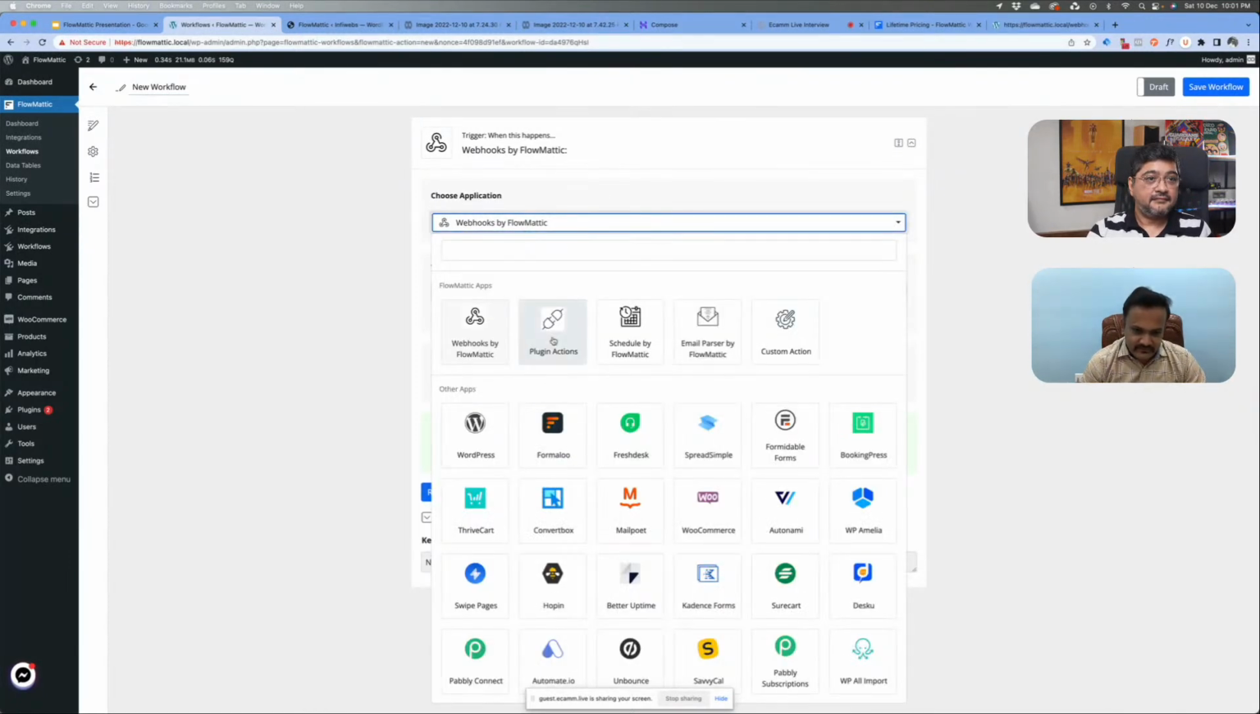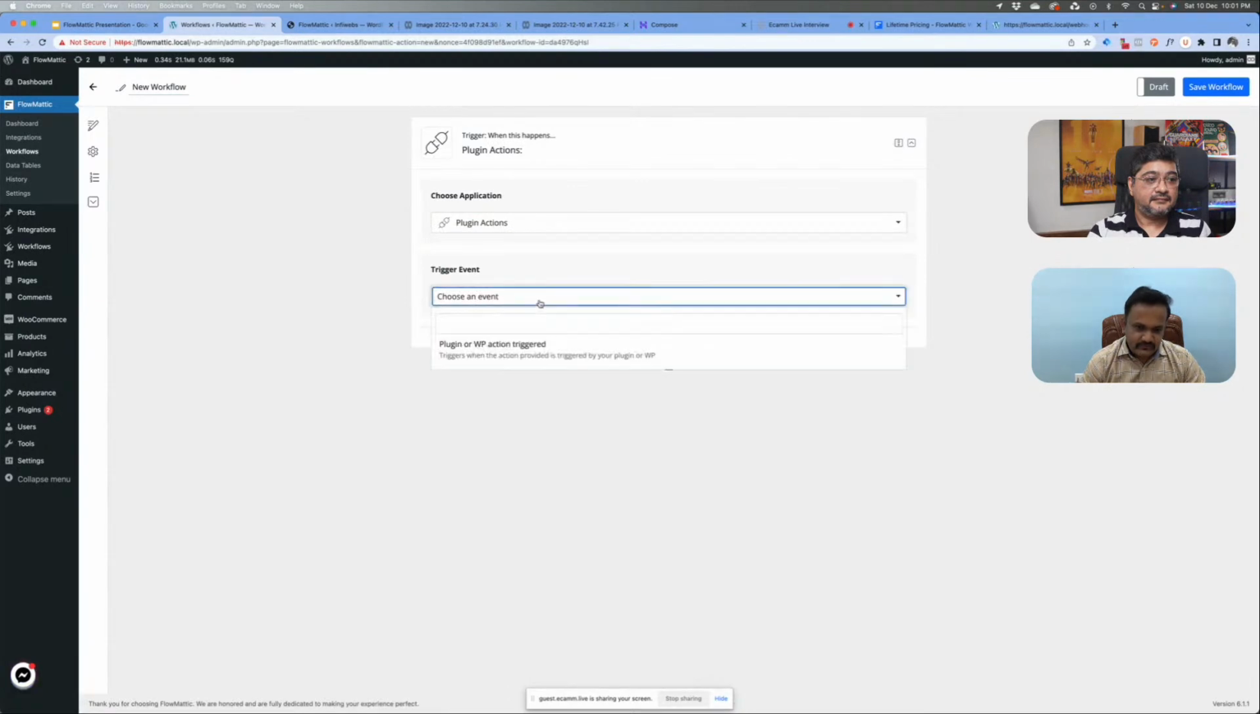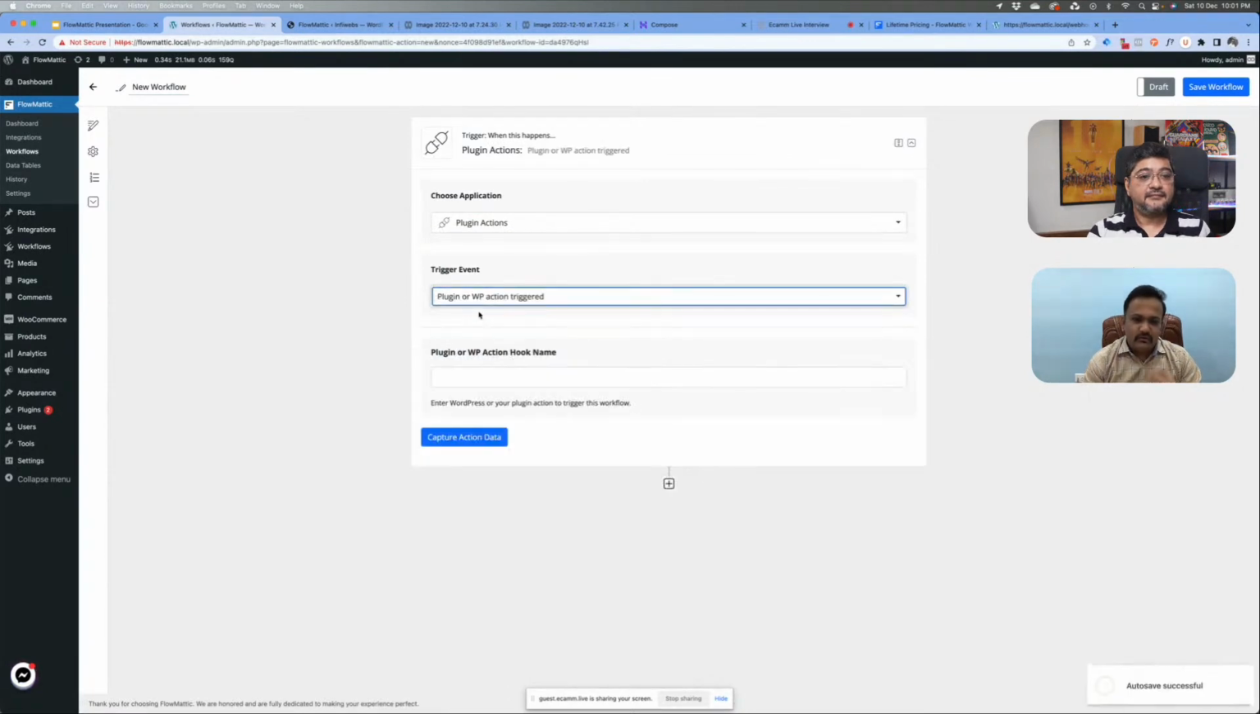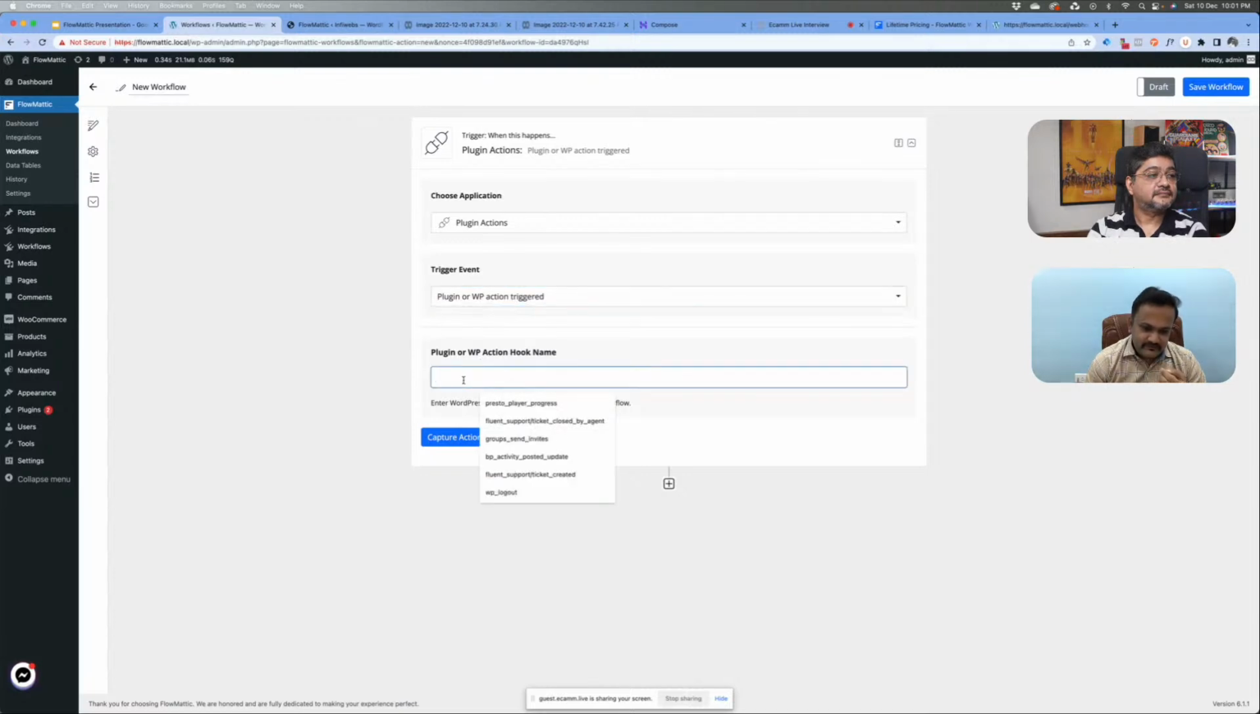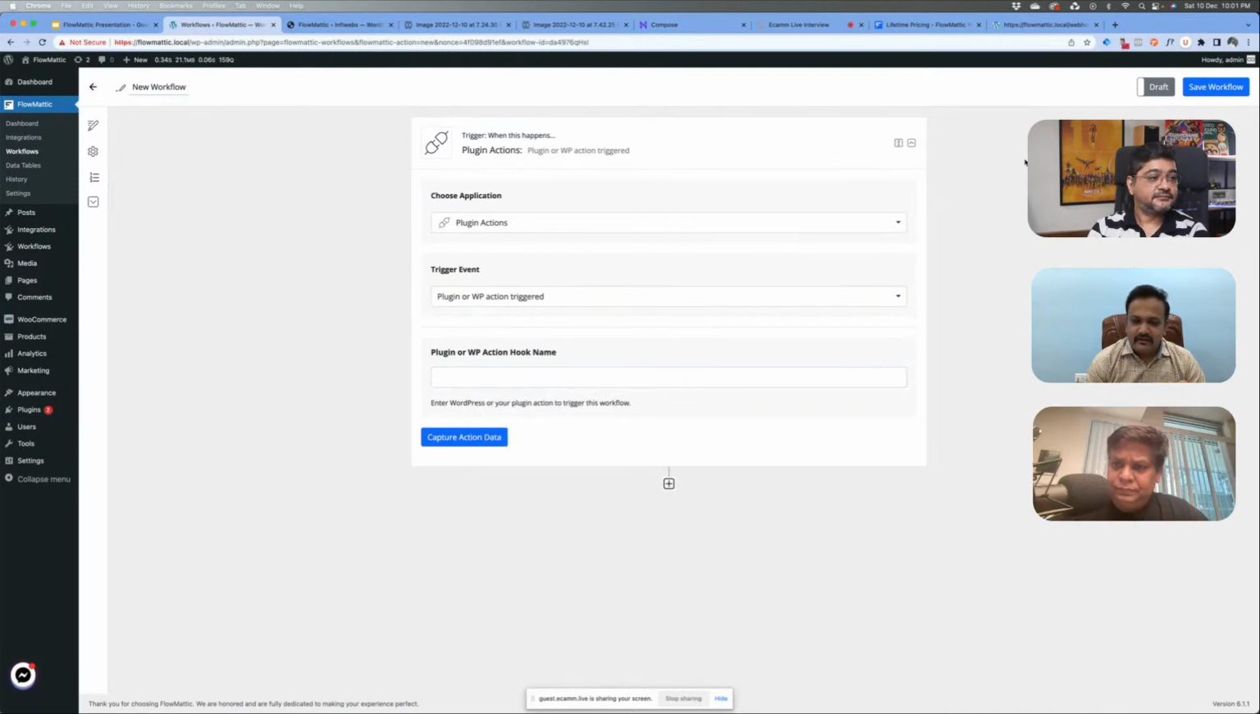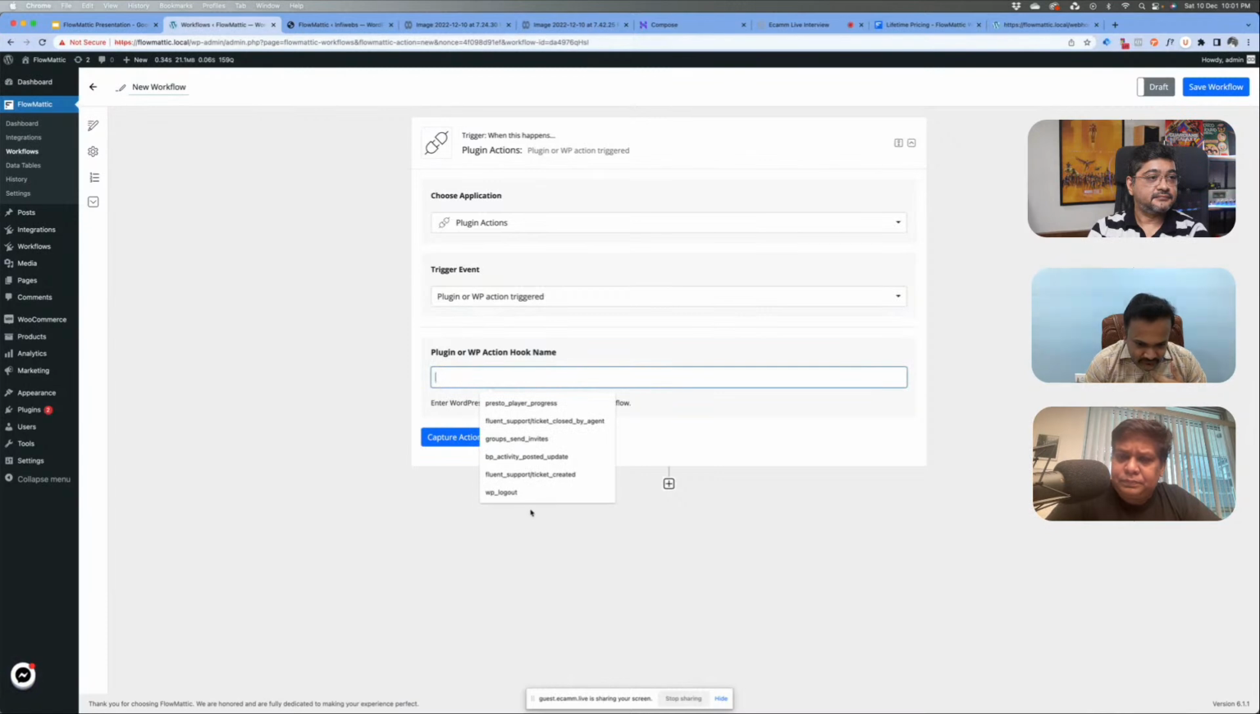The next one is plugin actions. It has one trigger event, which is the plugin or WP action trigger. What you need to enter here is the action hook name that will trigger this workflow.